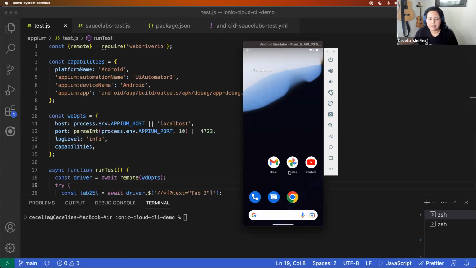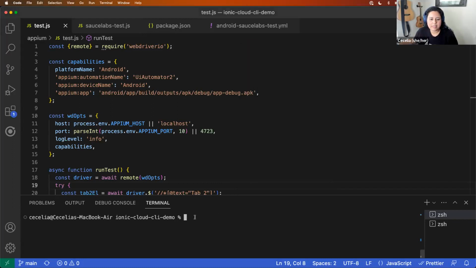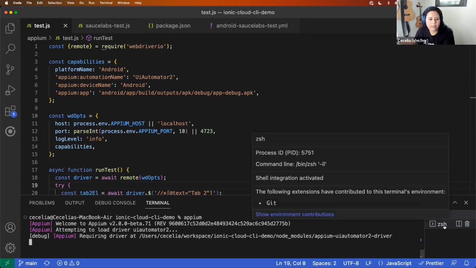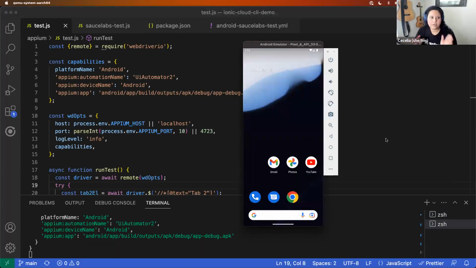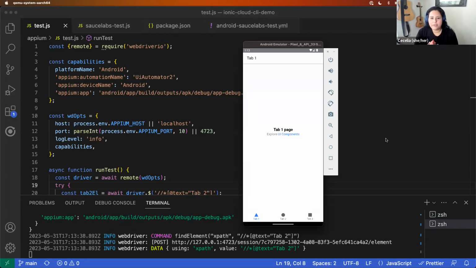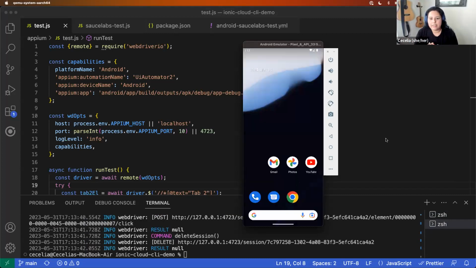I have my Android emulator here. It feels like a real phone. I can interact with it. I can do different things. I can set device dark mode, things like that. But if I go ahead and start my Appium server, and then I run my test with Node, what that's going to do, it's going to launch that app debug APK on the emulator, and it's going to drive my application and click on the tabs and run my test. So that is how you essentially can set a virtual device to run your automated test. And you can do the same thing with an iOS simulator as well.